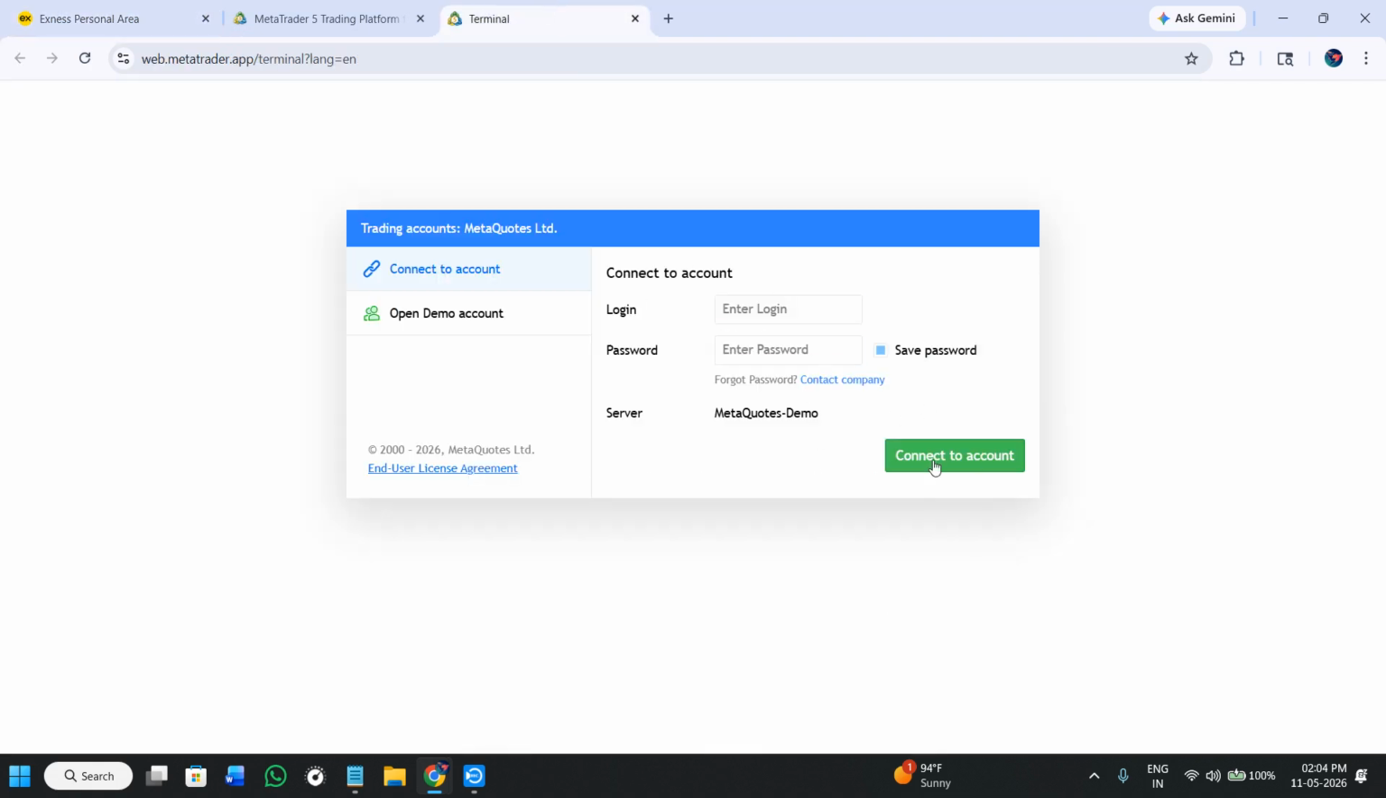So when you enter all of these details over here and click on the option of connect to account, you are going to basically log in here with the help of your Exness demo account in your MT5. So that's how you can do it.